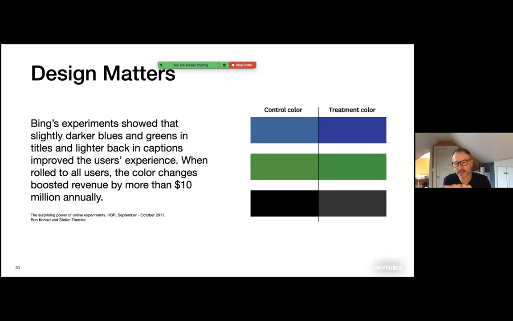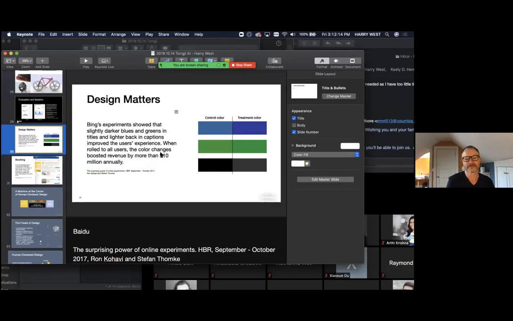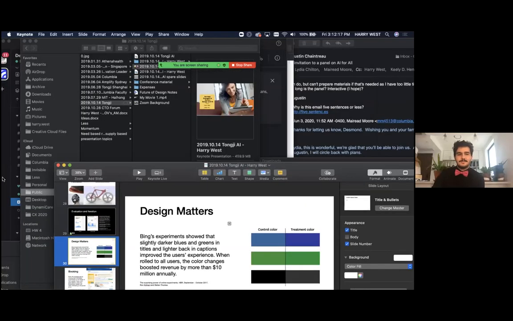And what you'll see here is they were exploring the difference between two different colors. On the left is A, the control color, and then on the right is the treatment color, the new color. And what they found through randomized testing of these two colors was that using the treatment color boosted revenue by more than $10 million a year. So color matters, design matters, the nuance in a design matters. That's a great example.